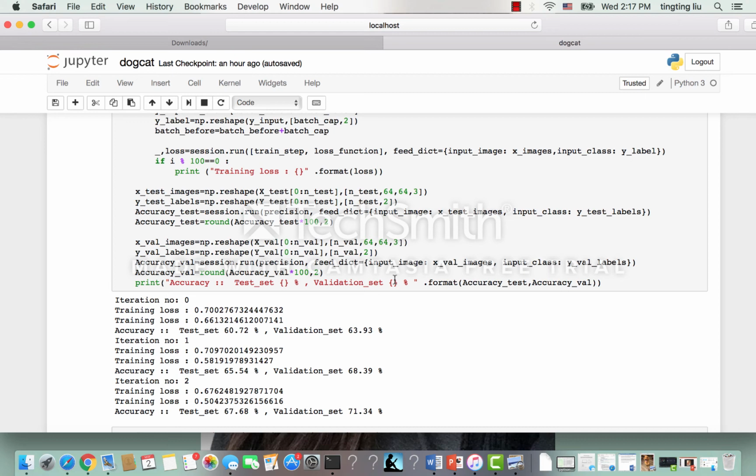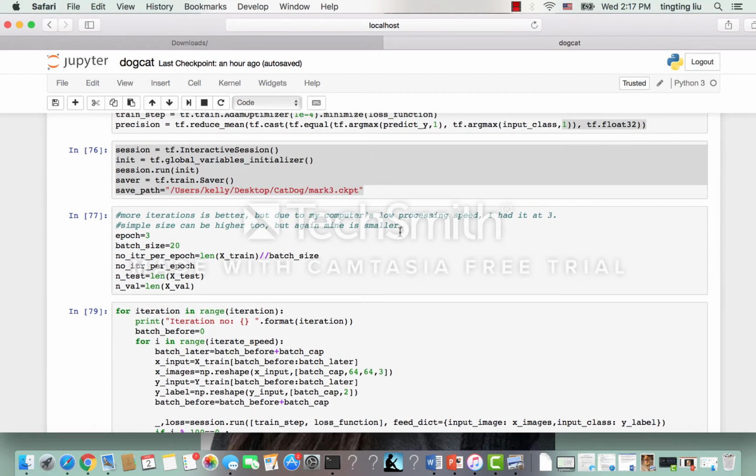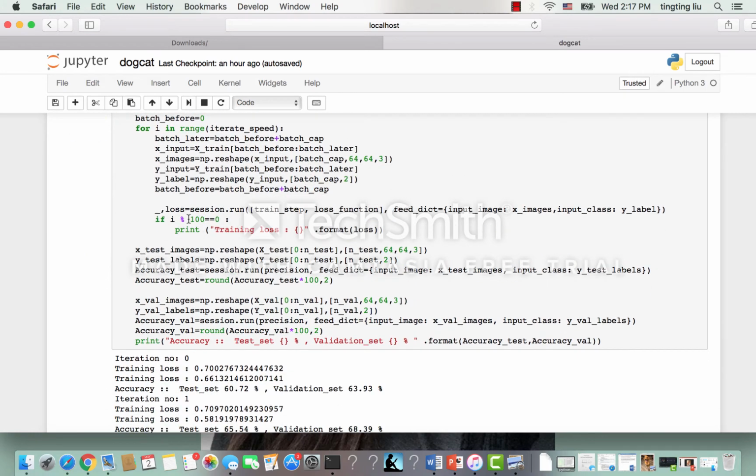If we want to increase the accuracy, we could also add more layers and use more images to train. For my example, the more iterations, the better I found. But due to my computer's low processing speed, I kept it at a low number. Also, the sample size can be higher based on how many images you have. But again, my sample size is smaller.